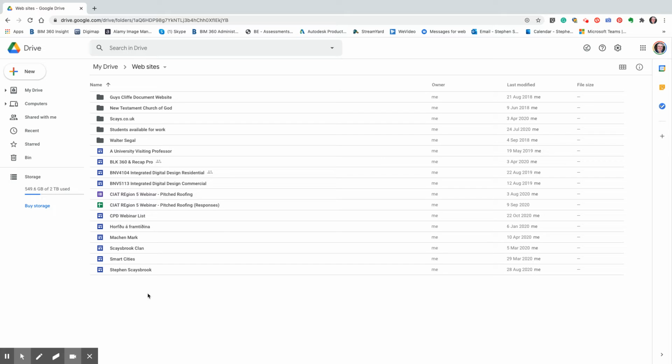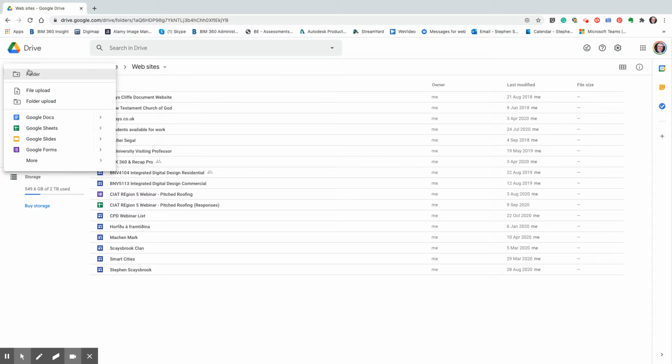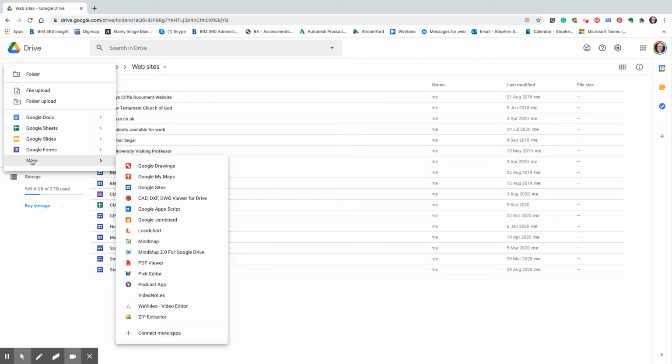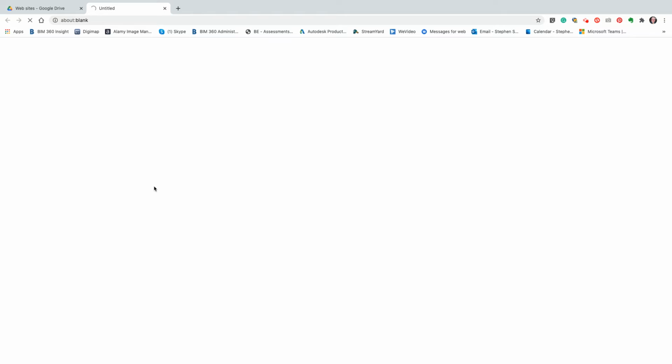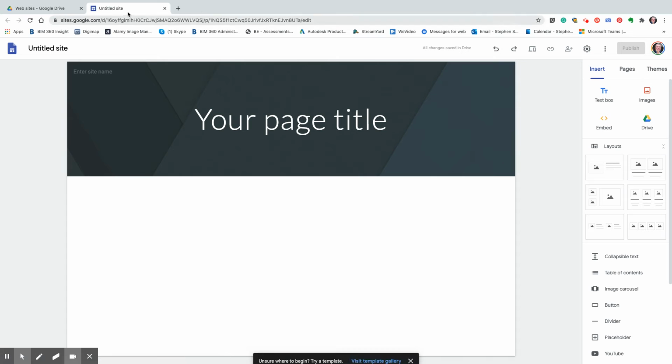So what I'm going to do is make one in this folder so I can find it again quite easily. And the way to do that is to go up into New, go down to the bottom of the drop-down into More, and then you'll see down there Google Sites. And that's the one we want. Now, when Google Sites comes up, it creates a new tab, puts the untitled name up, and then creates the page and everything else you want on there.